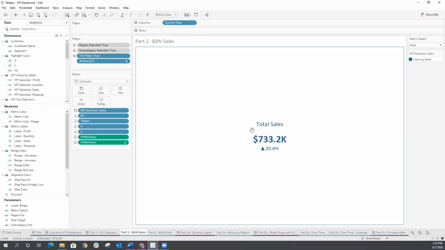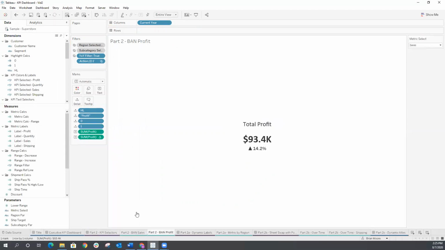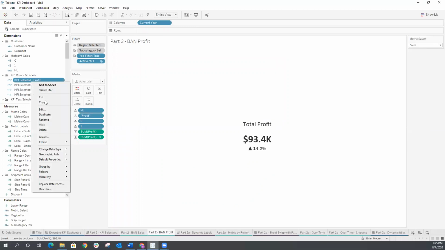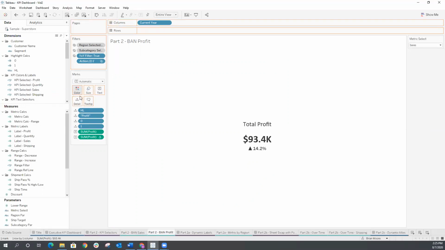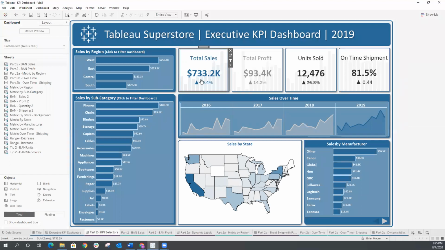Then I'm just going to set the color for the true and false values. So in this workbook, when something is true, I have it set to blue. When it's false, I have it set to gray. And I go to profit. Again, I'm going to create that same Boolean calc, but this time for profit. And I will drag that to color and update the colors accordingly. So now whichever metric is selected will turn blue, and you'll see that the other one turns gray.